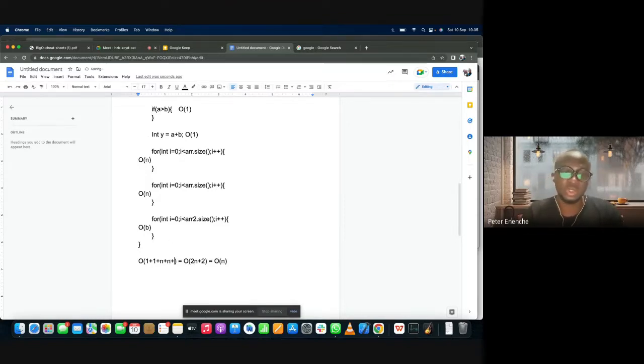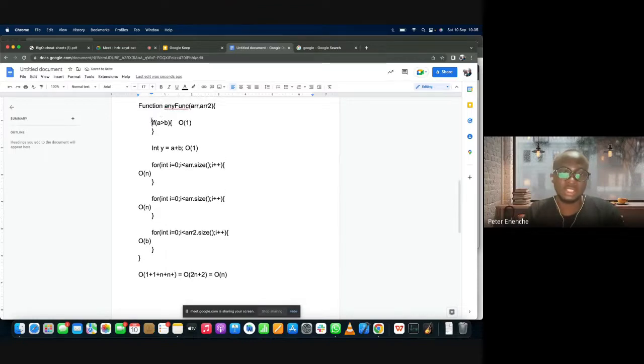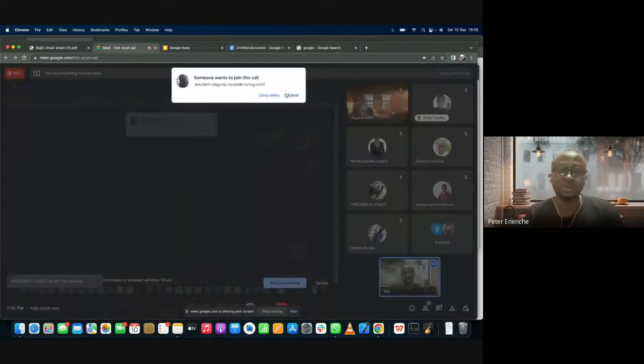So this is going to be O of 1, this is also O of 1, this is O of n, this is also O of n, then this is O of b. So we are going to have O of 1 plus 1 plus n plus n plus b. So you have O of 2n plus 2 plus b. So the final thing we have is O of n plus b.